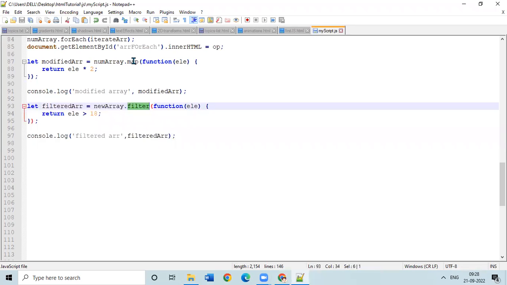Okay, and after filter we have the reduce method. So what is meant by the reduce method? The name itself gives the meaning. Reduce means, if you have an array and you want the sum of all the elements, at that time you can go with the reduce method. It will always return only a single value. Okay, so we will learn how to use that.